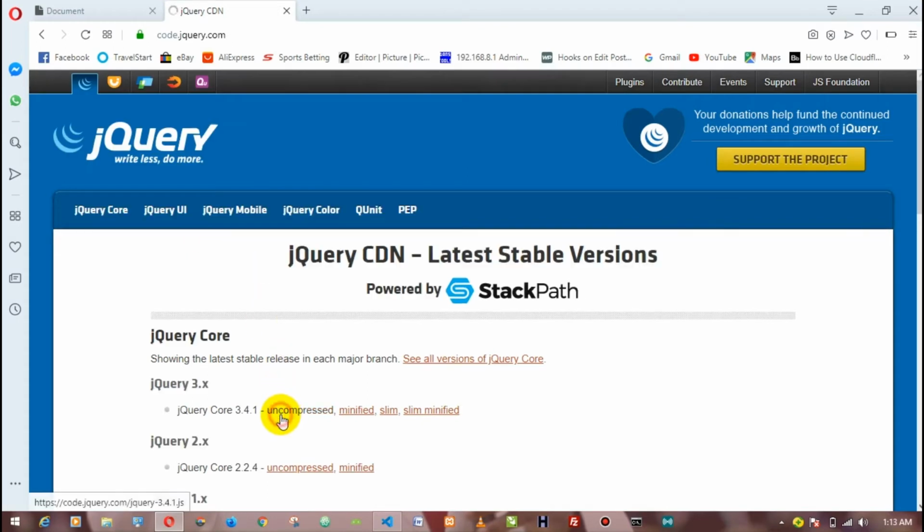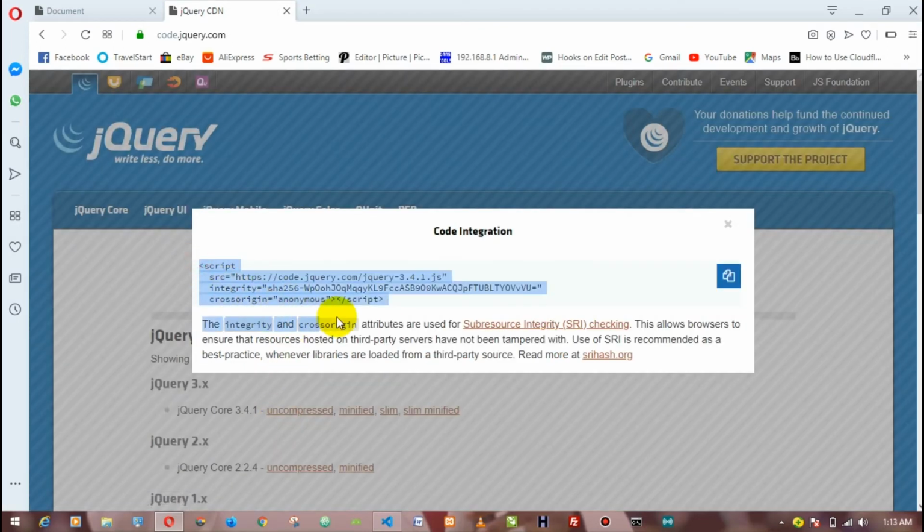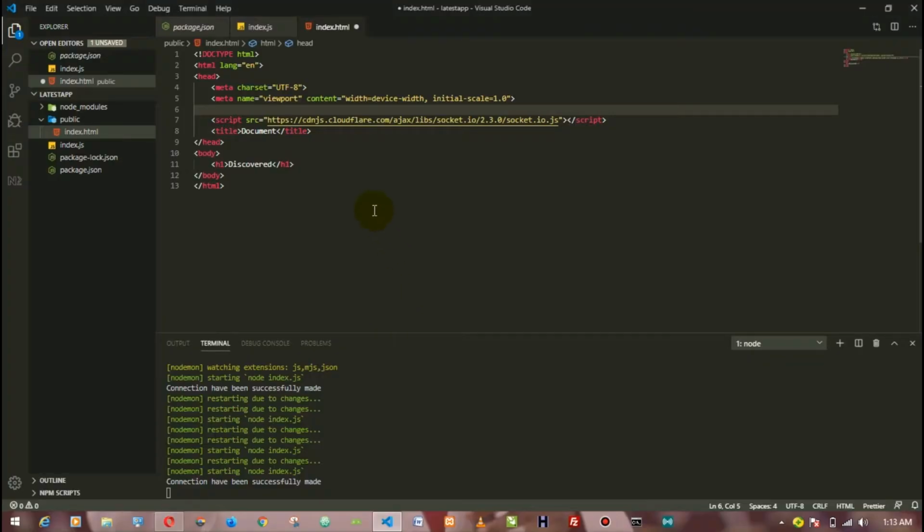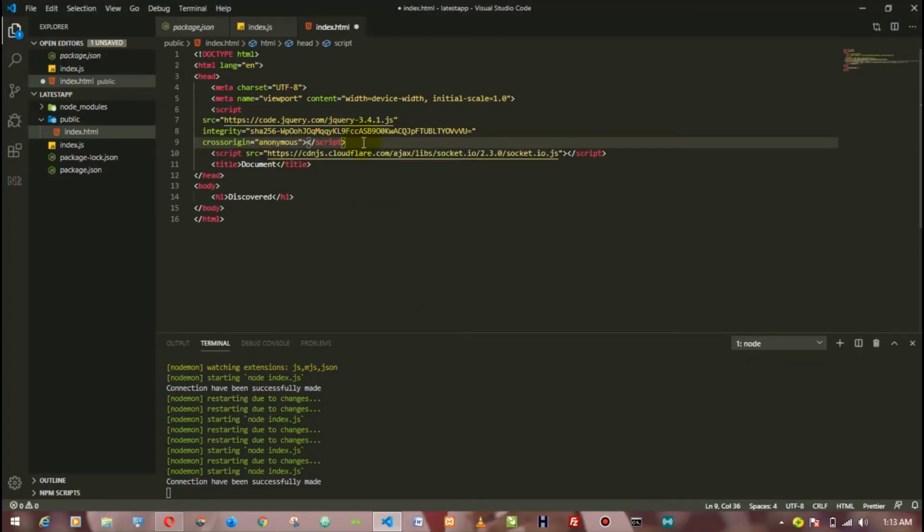Here I have the uncompressed jQuery. I copied it, went to my project, and pasted it inside. Don't mind the indentation. The indentation is very poor, but notwithstanding, it's going to serve. It's going to do what we ask it to do. Now we have linked our jQuery CDN and our socket.io CDN into our project.